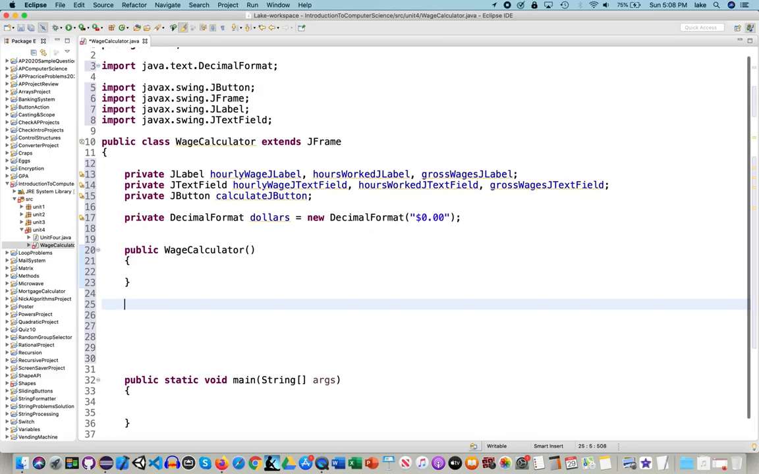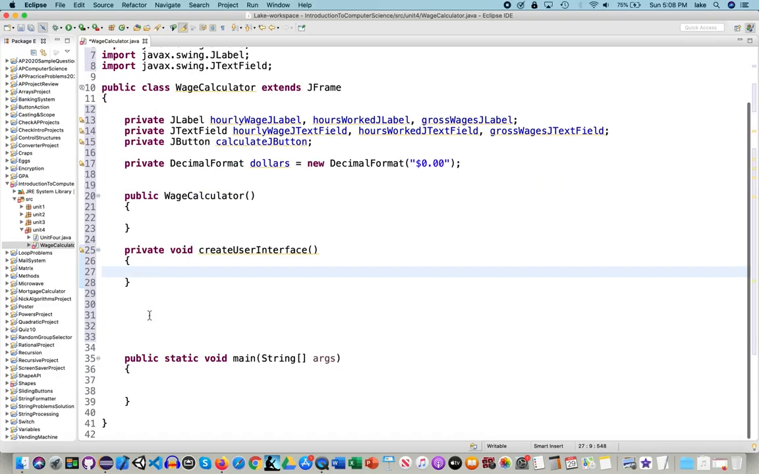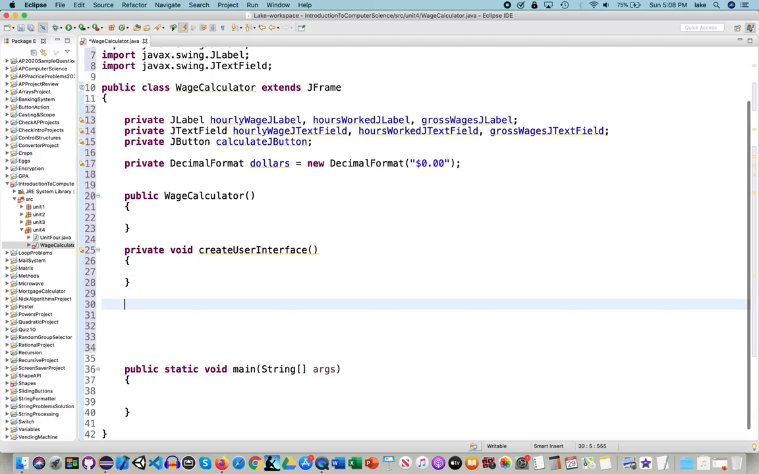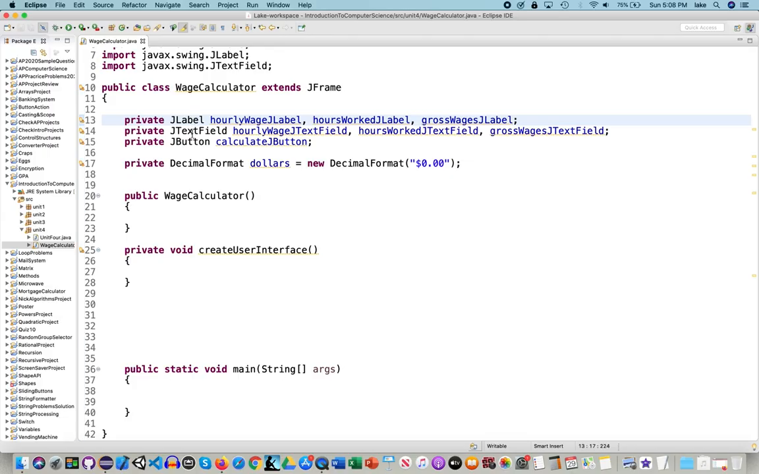We also need some methods. So private void create user interface. You guys should be professionals at this point. So we want that. We want a couple other methods as well. So we want to set up the content pane and set up the window and all that stuff. We need to set up the window and the content pane. So we're going to go with the content pane first, window second. Then we need to set up a label, text field, and a button.